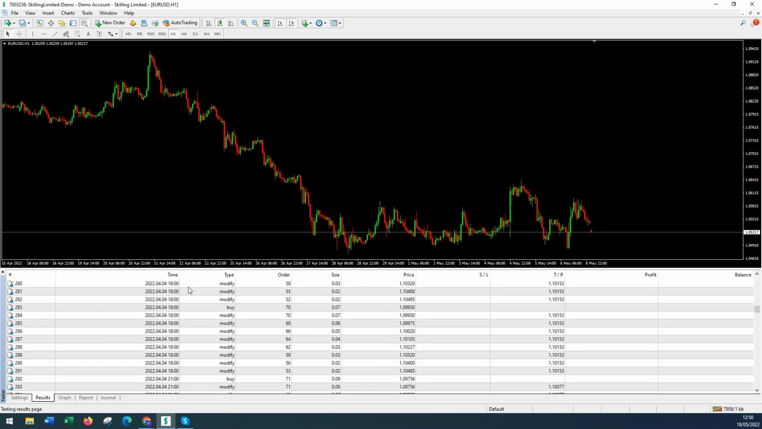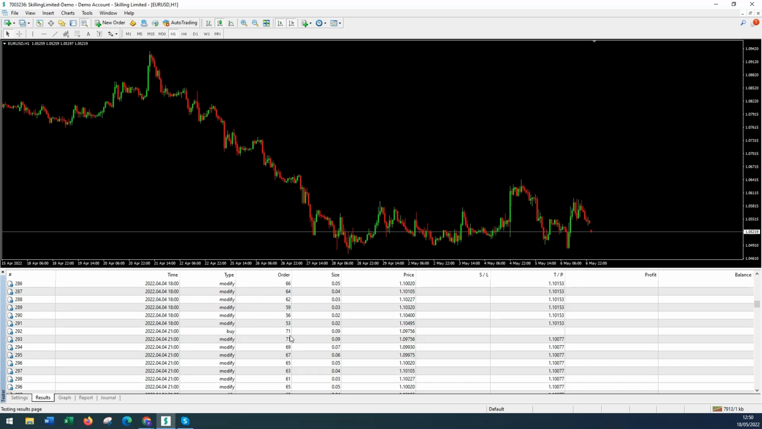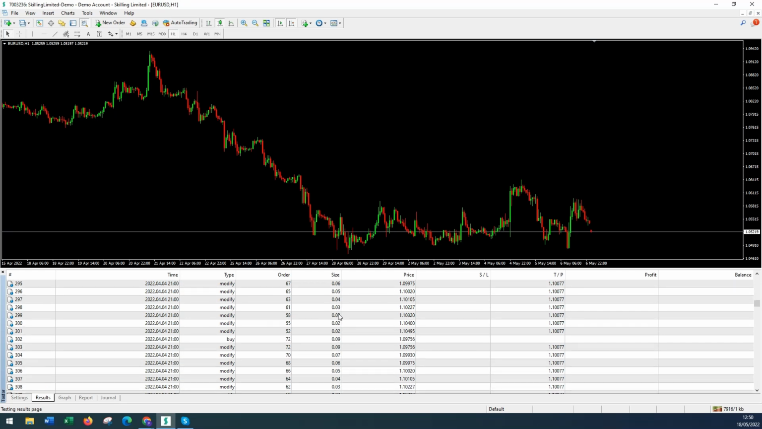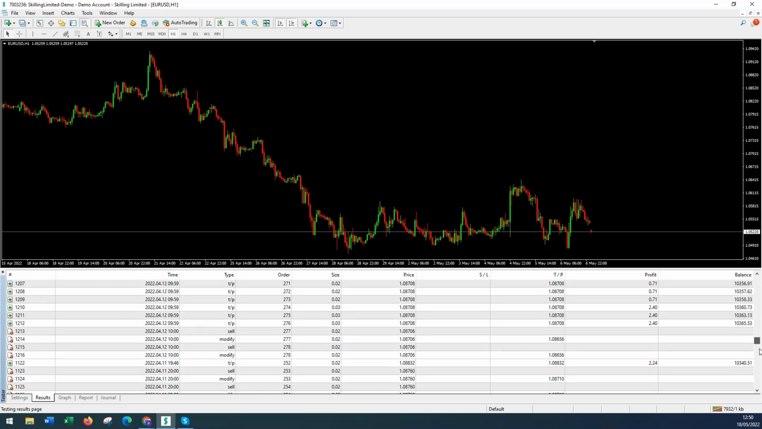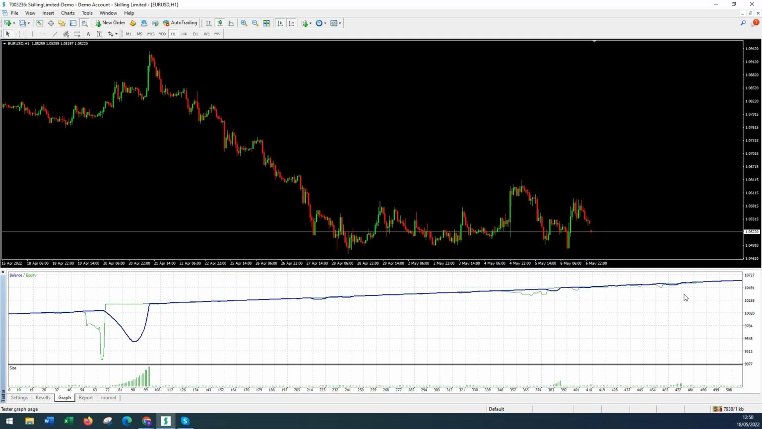Once it begins to work, we can see the results of the robot, which operations it is placing, time between operations, what type of operation it places, the modifications of the orders if it is the case, the lot size, and if it has some multiplier. The price, if it is stop loss and take profit, and what is the result and the balance that it is giving. All this information is very useful because it is like an X-ray of the robot.